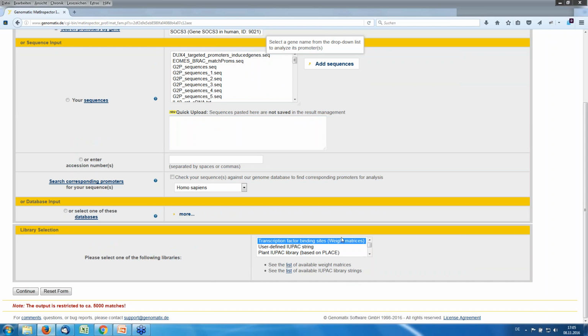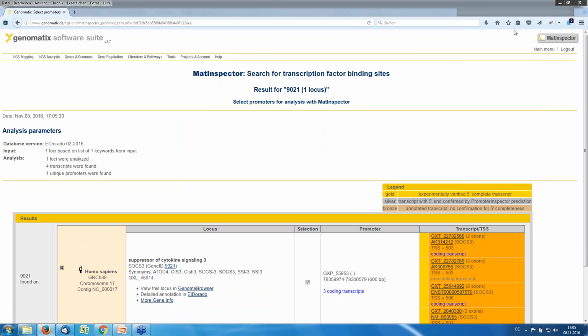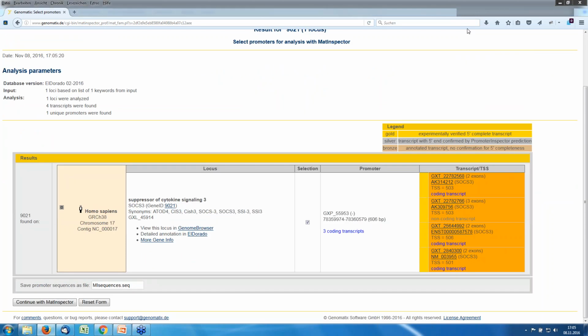We will search for transcription factor binding sites which are in our database as weight matrices, and just continue here. In the first step, after we selected the gene, we now can select a promoter or the promoters. Here in this case, we have only one promoter. And you see that the promoter is listed here with an internal identifier and with this position information, and the length of the promoter is also shown here.